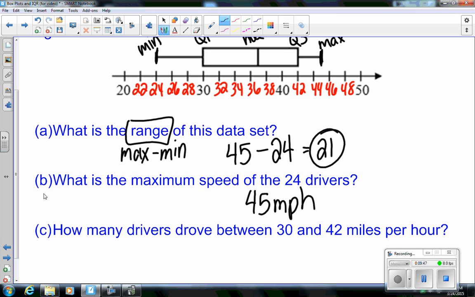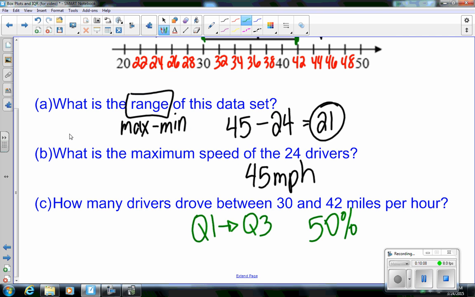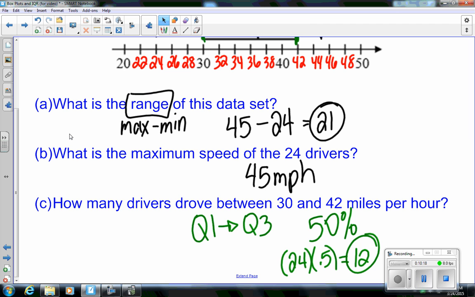And then lastly, part C, how many drivers drove between 30 and 42 miles per hour? So if we go to our box plot, 30 is right here, 42 is right here. So it's between Q1 and Q3, and that actually contains 50% of the data. So we know that there were 24 drivers, so 50% of 24, which is half of 24. So 24 times 0.5 gives me 12. So I know that there were 12 drivers that drove between 30 and 42 miles per hour.